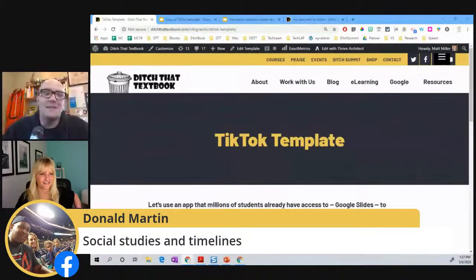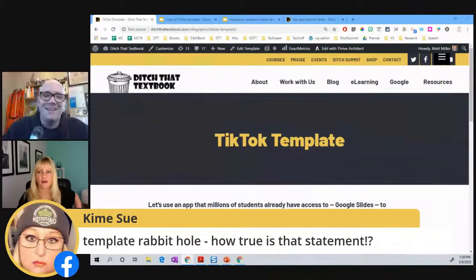Donald saying social studies and timelines. Yes, absolutely. In fact, I think if you go to my website, ditchthattextbook.com, and you search the blog for the word timelines, I may have a template on there about that particular thing. So that's good. This one, template rabbit hole. How true is that statement? How many of you are going to be going down the template rabbit hole after all of this?